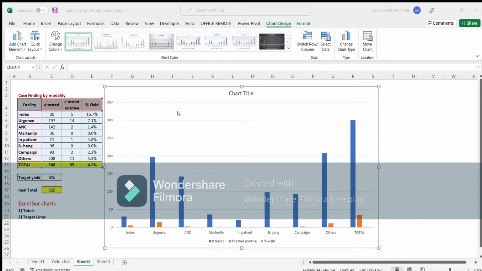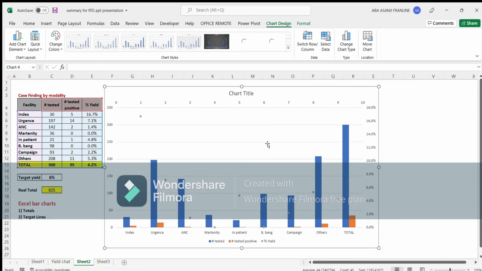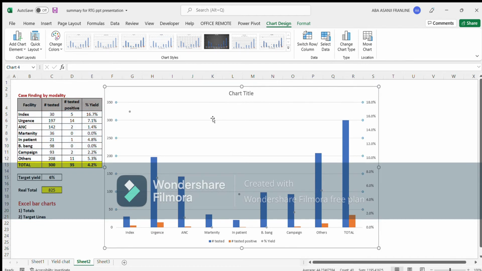Either way, you come up to this window. I go to combo, and the only chart type I want to change there is the series, the yield. I want it to be in an XY scatter, and the rest of them should be in a clustered column. So I have something like this. I don't need these values above, I take them away. The grid lines, I don't need them.